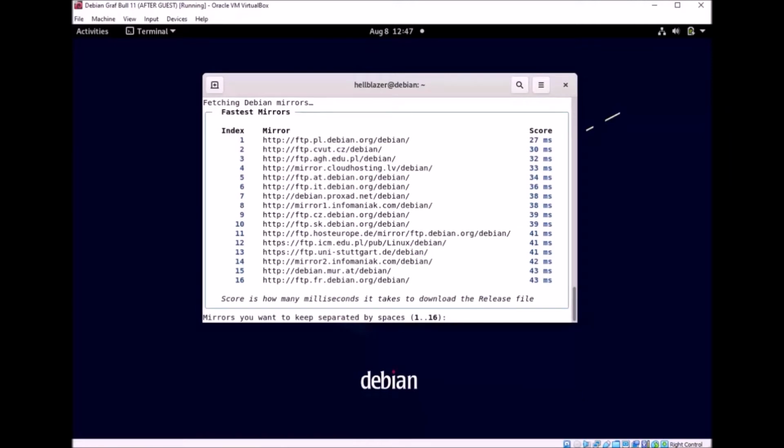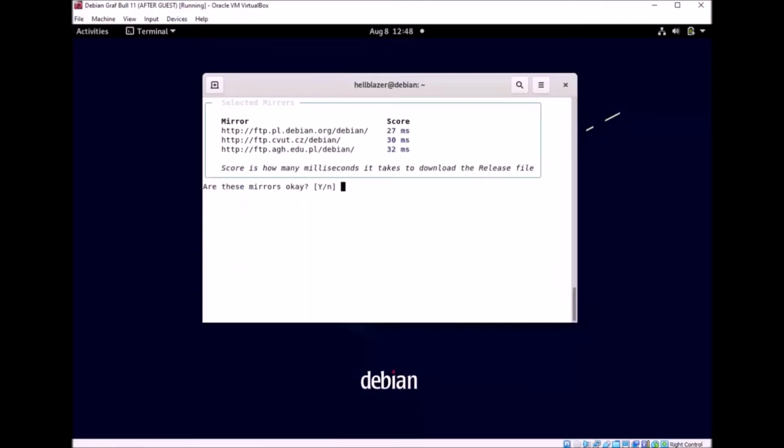Okay, so this is the list of mirrors that we can choose from. Here are the milliseconds, so the best score. Well, it's best to take options 1, 2 and 3, because for me they are the fastest. Other ones are slower, so let's do 1 space 2 space 3, enter. Yes, and there you go. So our repositories are updated, sources are chosen.